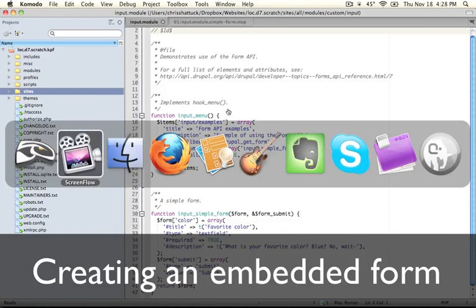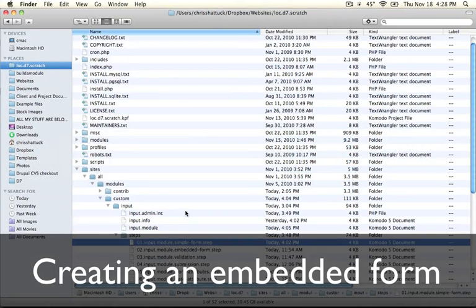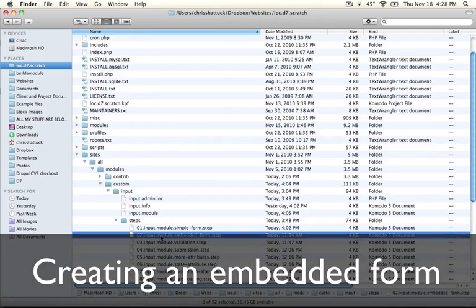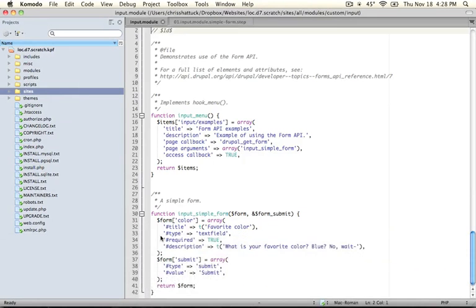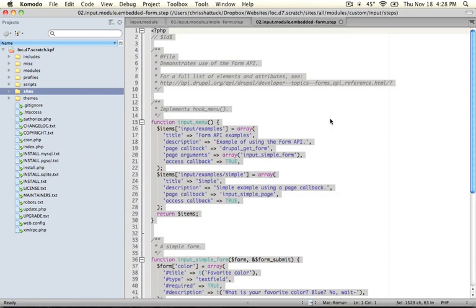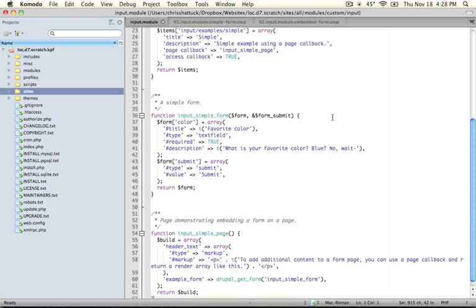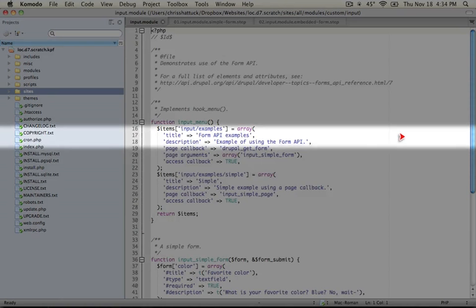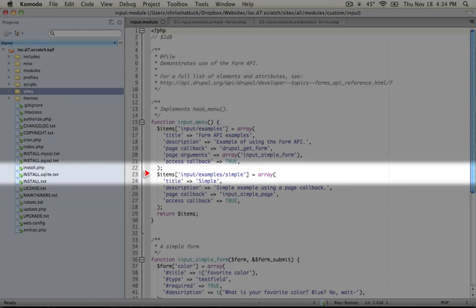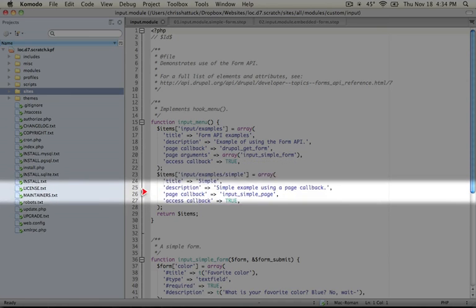Go ahead and jump to your module directory and open up the second step, which is called embedded form. Okay, go ahead and copy this code and paste it over the code that's currently in your .module file and save it. What I've added in this file is an item to our hook menu function, which adds a page which calls a function called input simple page.